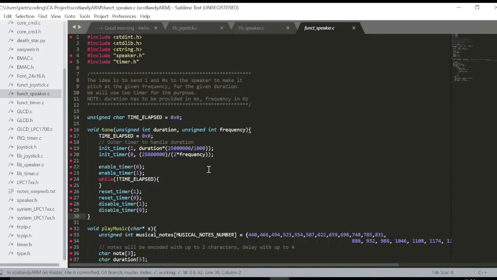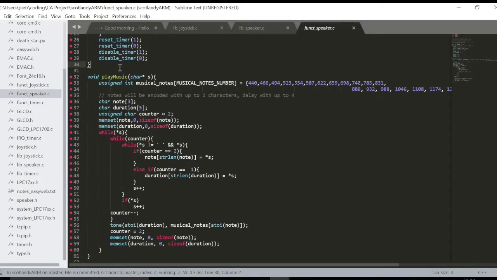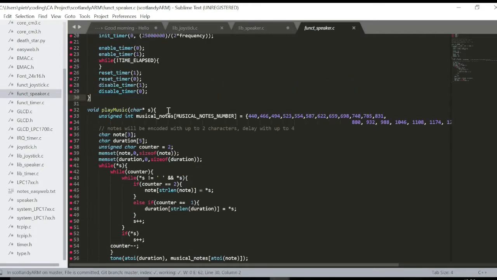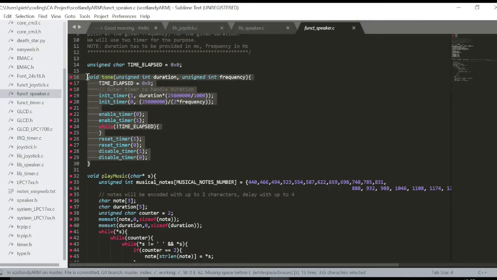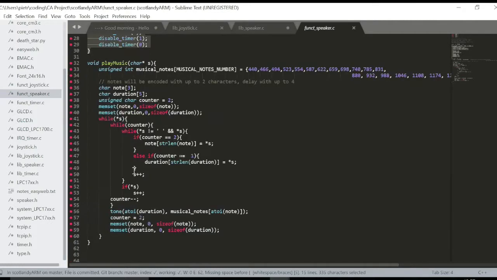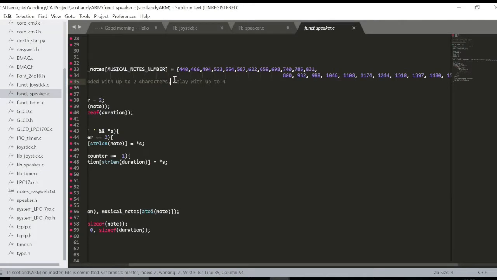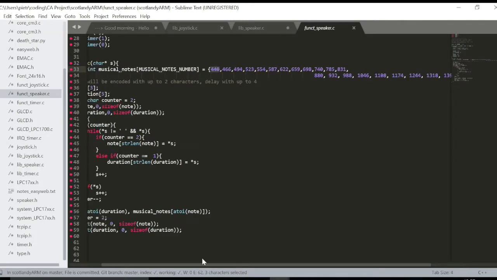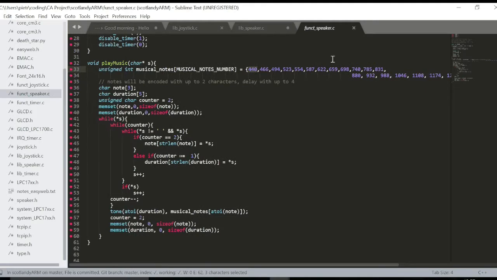About play music, we thought that it was fun to implement a function that, once we are able to play notes, why shouldn't we be able to give the possibility to play songs? So we have defined an encoding based on this array of musical notes, which starts from the famous A4, which is 440 Hertz, and the encoding will be a string which is passed to play music.